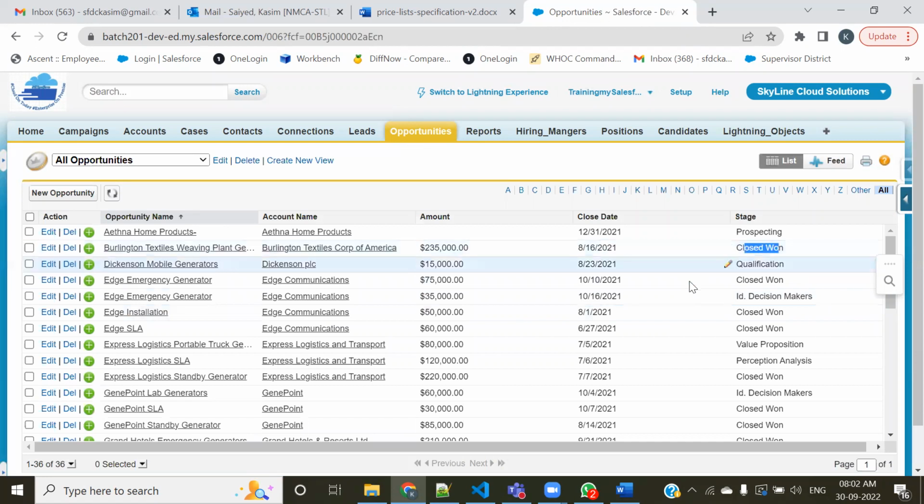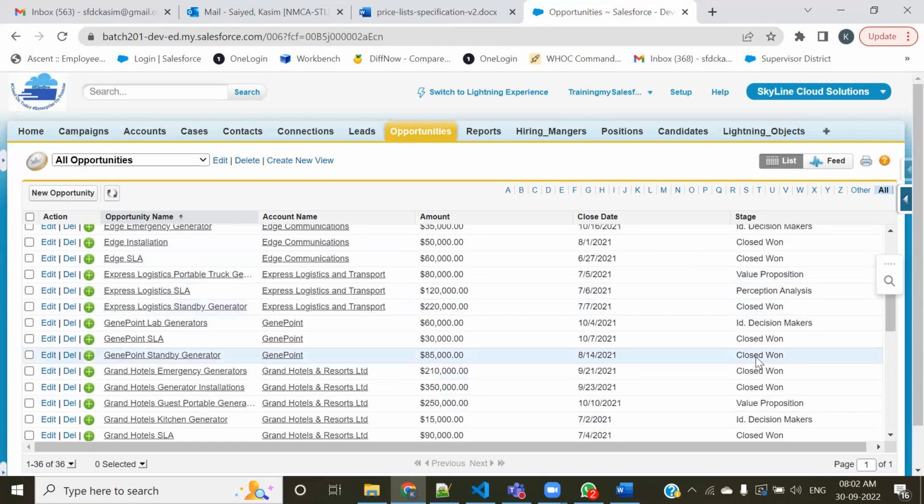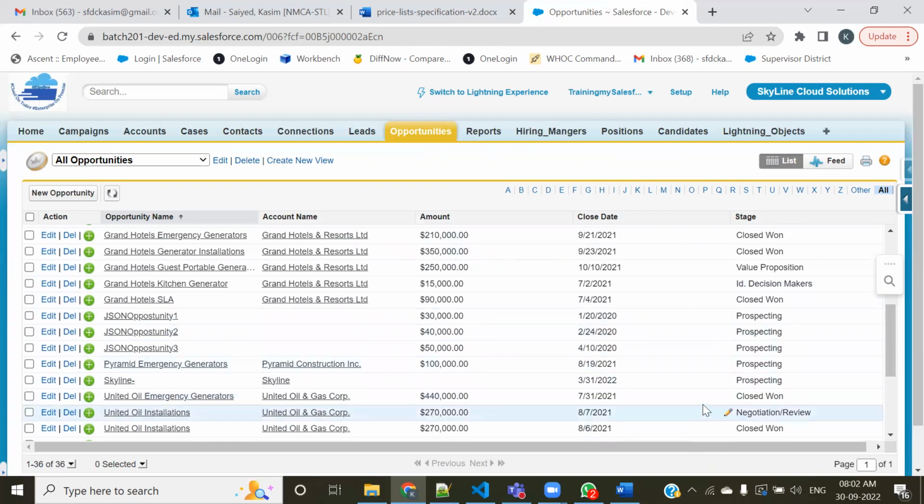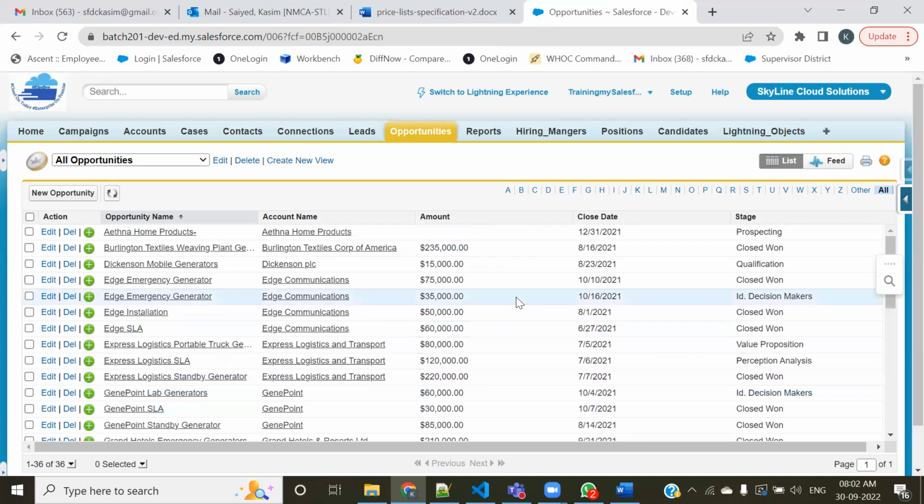An opportunity could be closed won. An opportunity could be prospecting. Prospecting means he's trying to make up his mind. He still has not paid anything, and that's why the amount is blank. He's making certain decisions, but he has put down some advance for that. Value proposition, closed won, and then there could be different kinds of stages for the opportunity. But ultimately, opportunity means the customer is ready to buy the product.